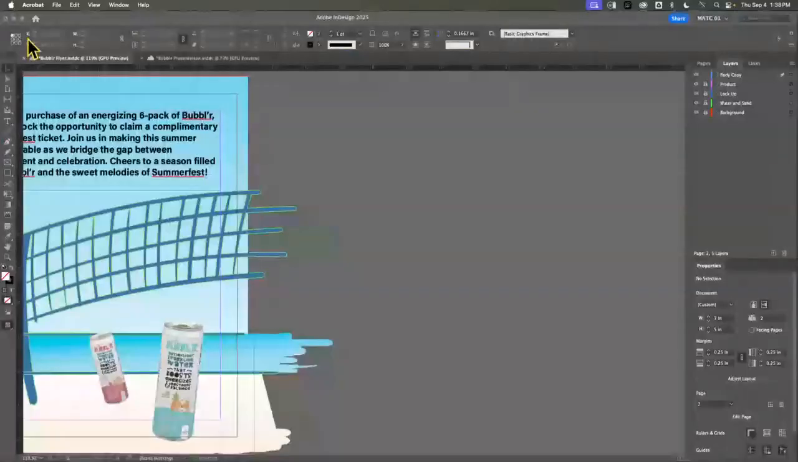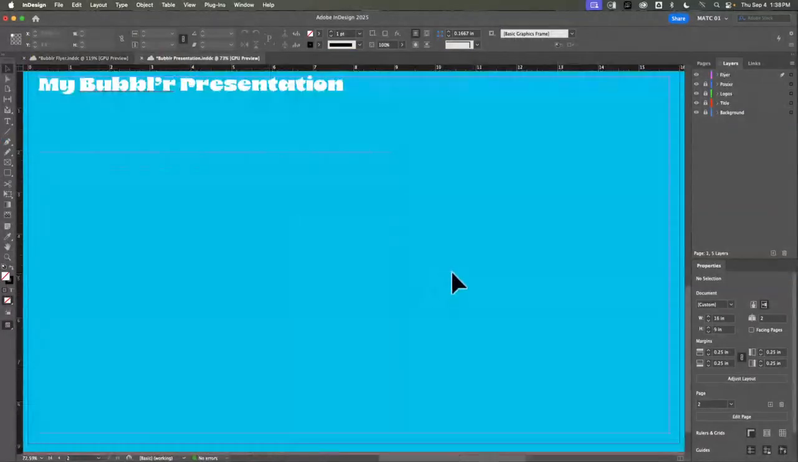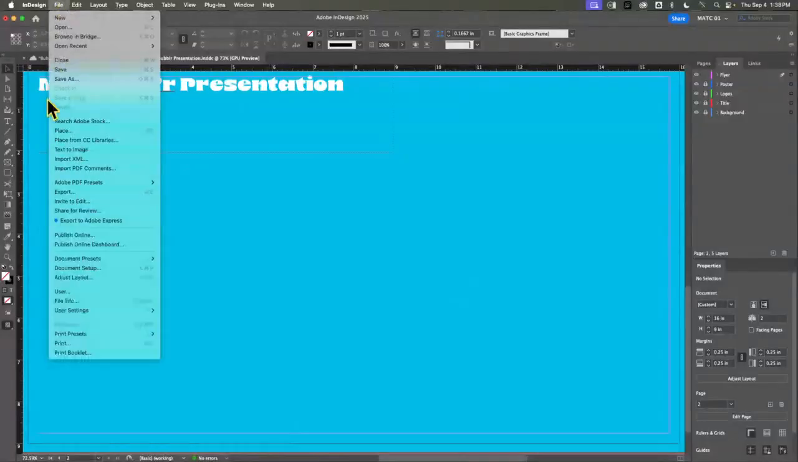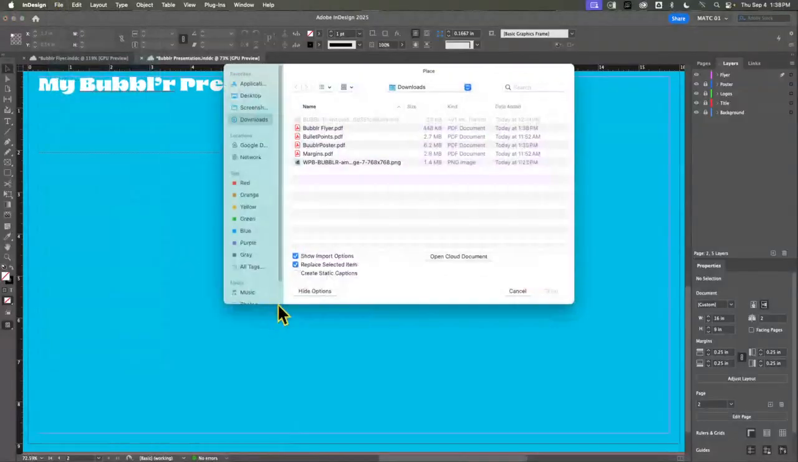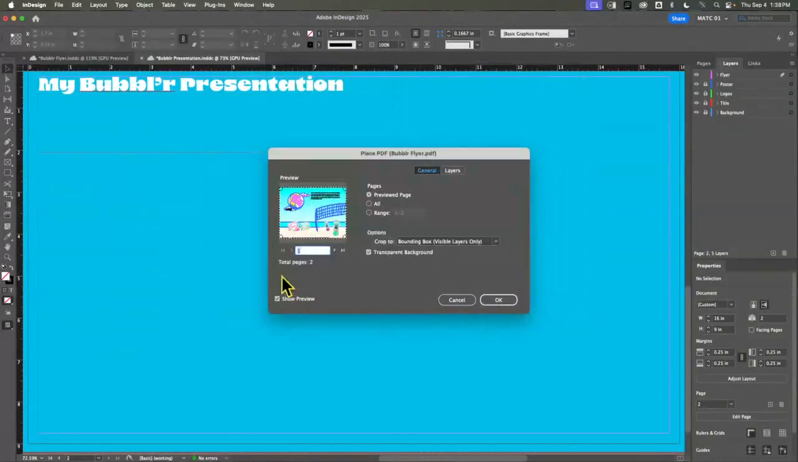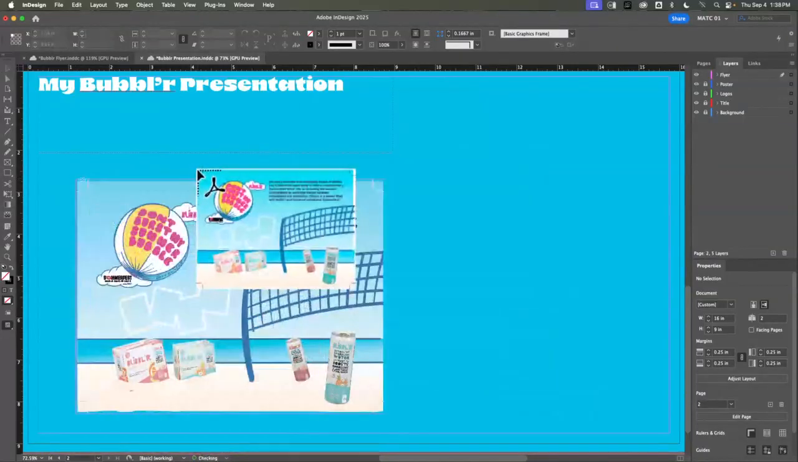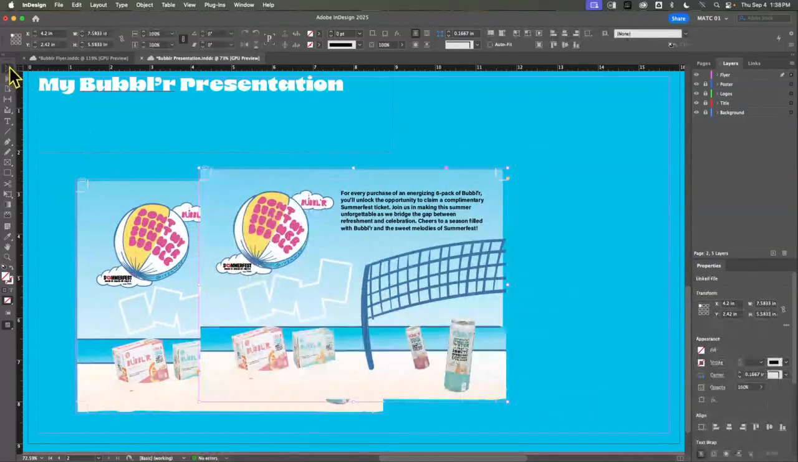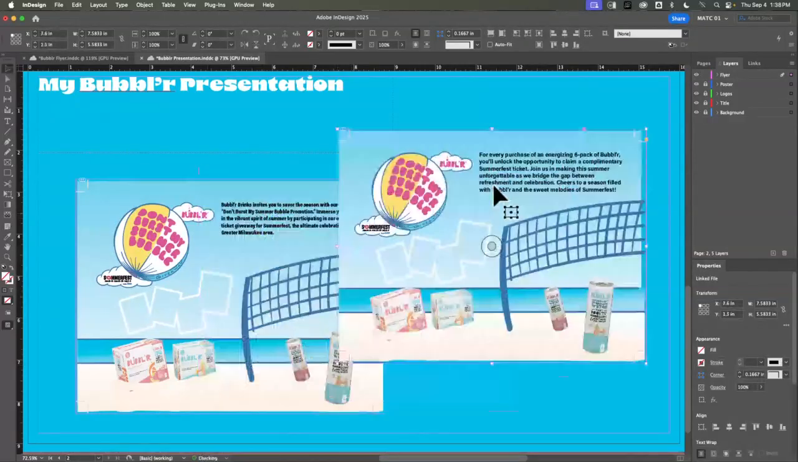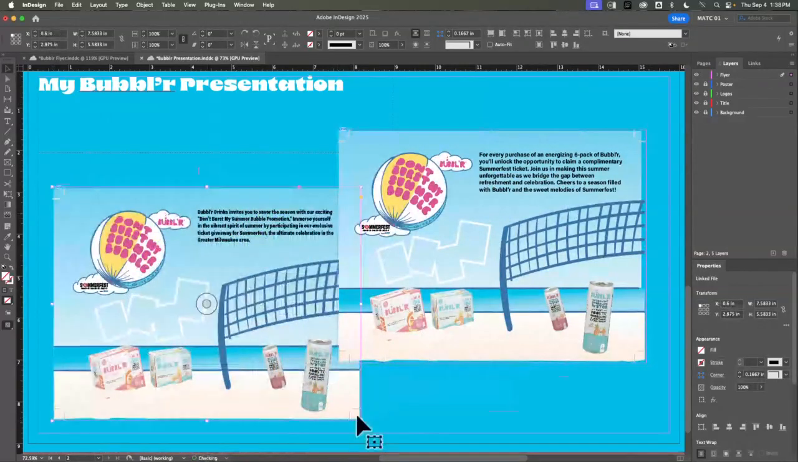Watch this. I'm going to go to my presentation. I'm going to go to File, Place. I'm going to make sure Show Import Options is on. I'm going to click on Bubbler Flyer and hit Open. Right here, Range. I want 1 and 2. And I'm going to hit OK. Now I click once and I click twice. I have the front and back of the PDF.